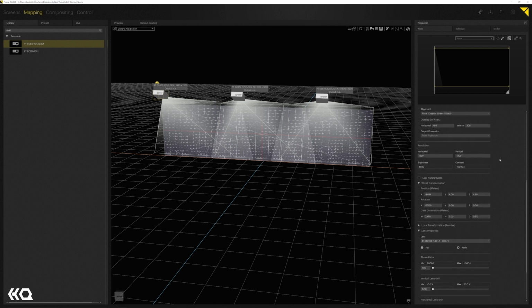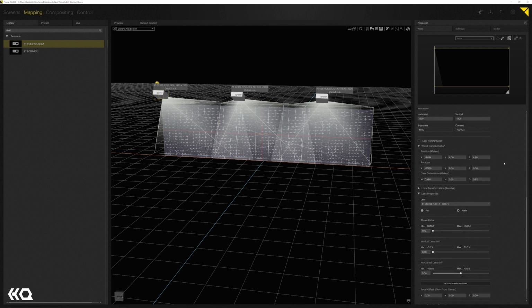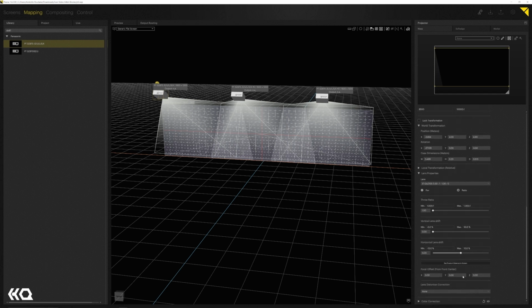So not only we get all that, but we can also adjust for the vertical lens shift and horizontal lens shift. We can adjust the color correction, the lens distortion correction, and things like that. So a lot of options to play with when the actual installation happens.